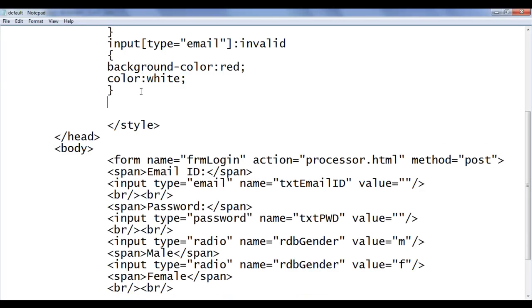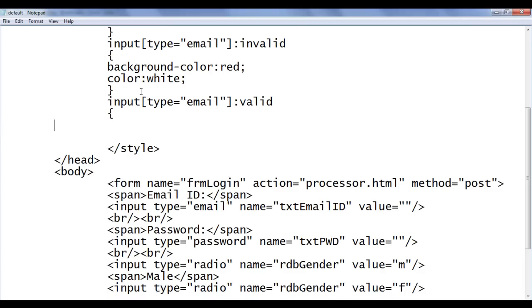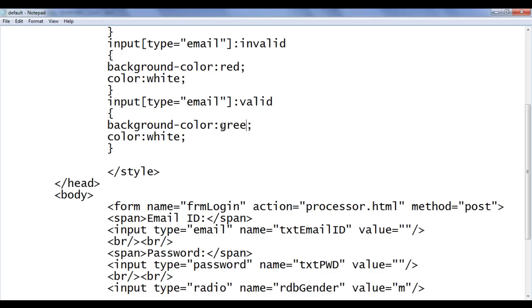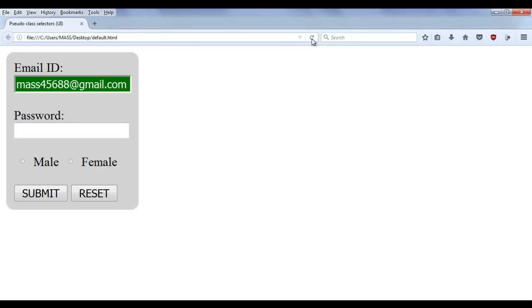How do we do that? We write code here. I say input type equal to email colon valid, in flower brackets I copy this code and paste it here. Background color should be green and the foreground color should be white. File, save, go to the browser and refresh. You can see now the background color is green, foreground color is white. If I give invalid information, automatically the background color is set to red, foreground color is white. If we have given valid information, then the background color will be set to green, foreground color will be set to white. So that is the valid and invalid status of the controls or form controls.